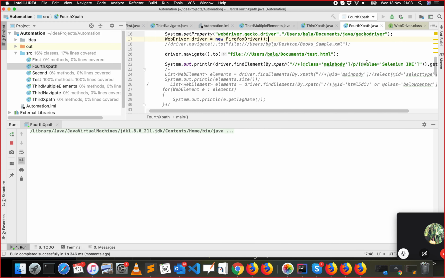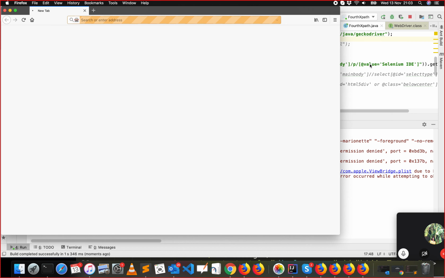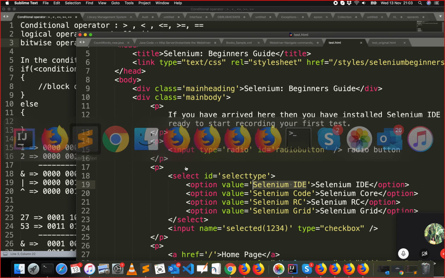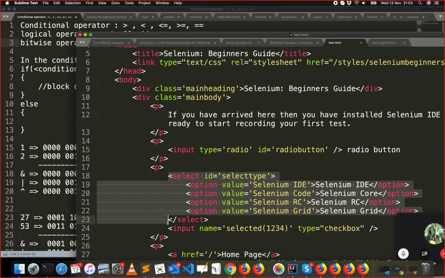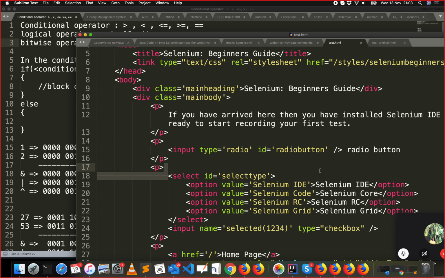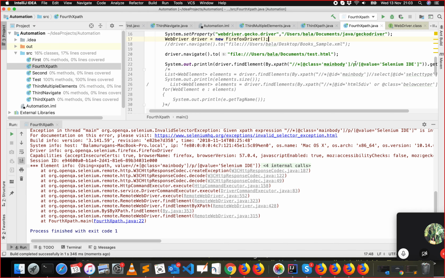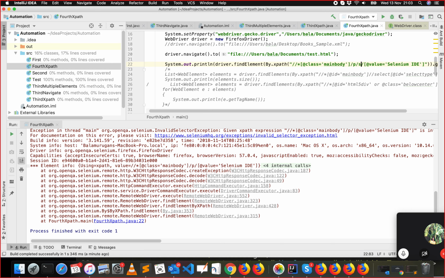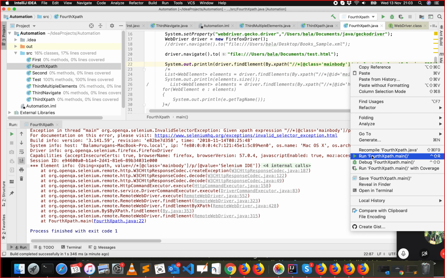because under p there is no such element which has got value as Selenium IDE. Look at this: under p, is there any direct element with an attribute called value, with the value as Selenium IDE? What are the elements available directly under p? This select is available, and this input is available. Both don't have an attribute called value. Because it is available under select, if you do select it, now it will work.